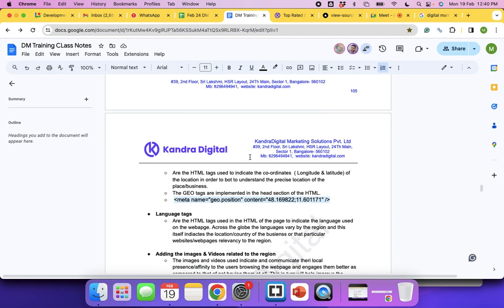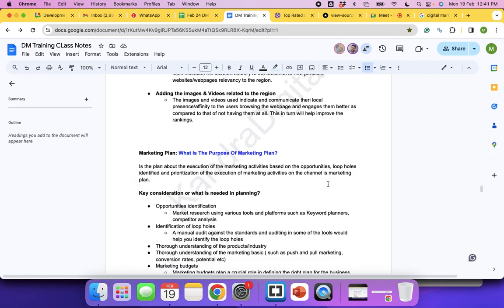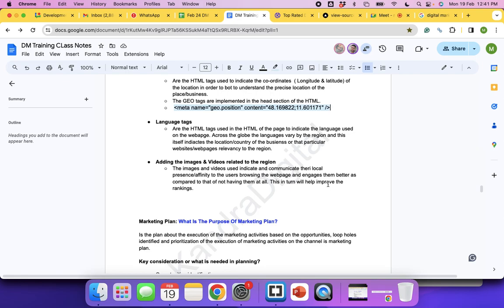Another method is especially useful for monuments and destinations. So let's say Qutub Minar. Where is that positioned on the maps? The geo position, there will be the longitude and latitude. For every fixed object on the earth, there is a longitude and latitude. So you can provide this meta name geo position content, the longitude and latitude of that location, and automatically that's add-on information for bots, and they correlate it with the local performance. They give importance to the local performance.